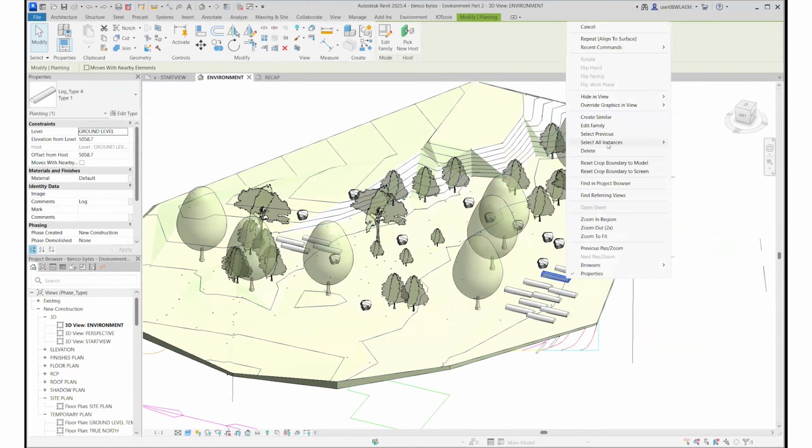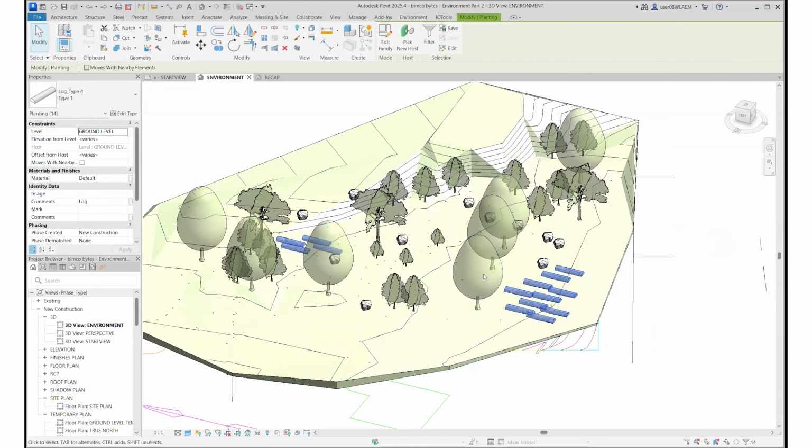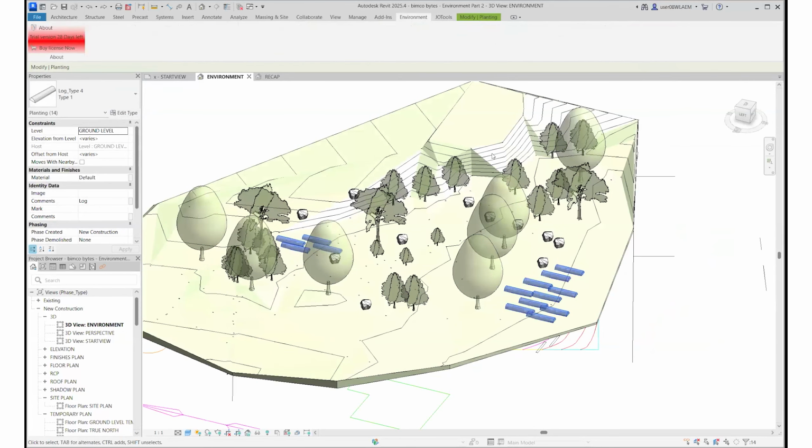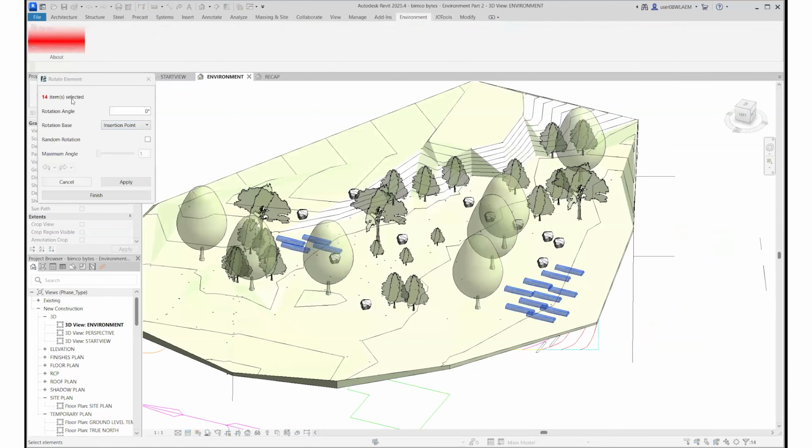I'll demonstrate it on this object specifically, which are the logs here. We'll go back to the environment tool, to the button here called rotate elements. You can see it's already noted how many items I've selected in this view. You can nominate how you want to rotate the geometry, with a rotation angle. Obviously, anything under 360 degrees you can do. If I type in 40 and hit apply, it will apply to all of those elements at once.